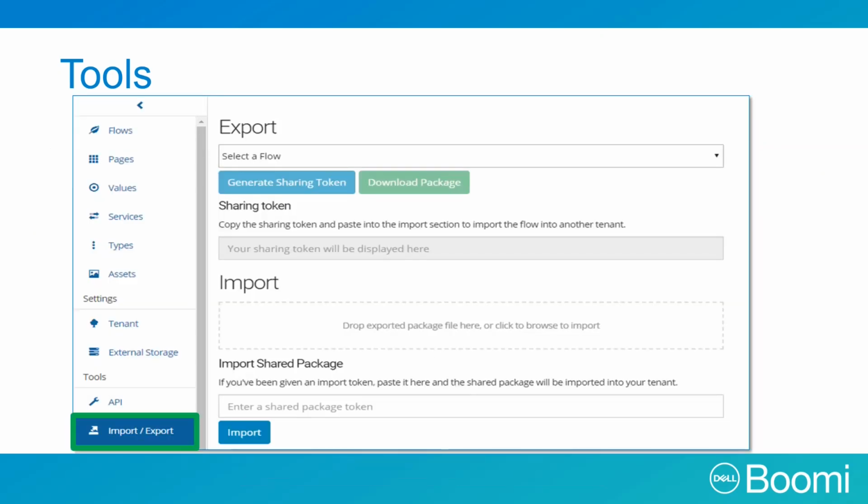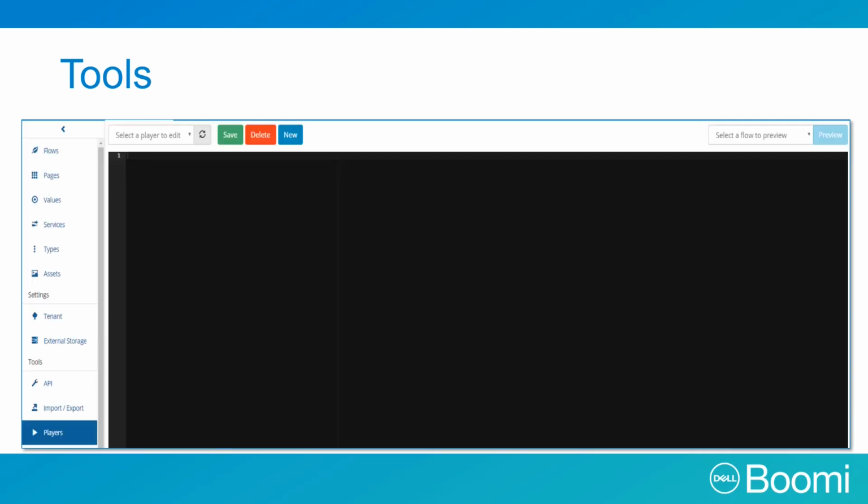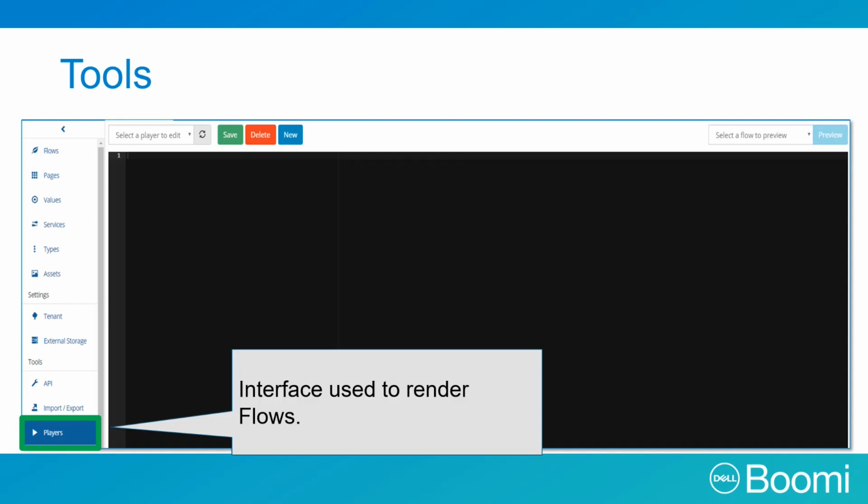Import-export gives you the ability to import and export flow packages using sharing tokens or using JSON packages. Importing or exporting with sharing tokens or JSON packages does not bring players or macros along with an associated flow, however. The BoomiFlow players are the interface used to render flows.